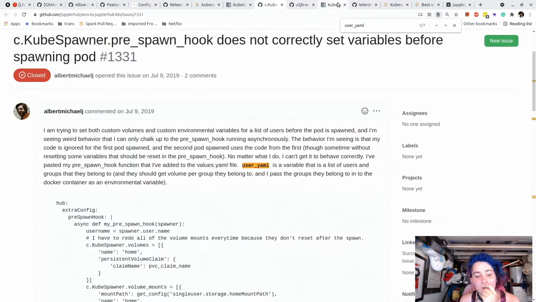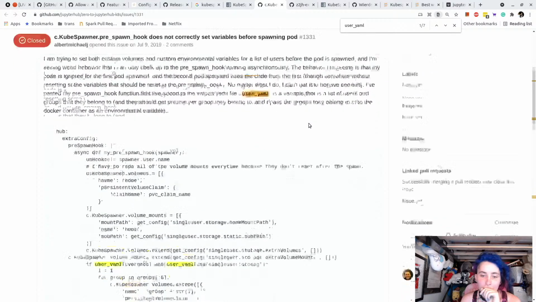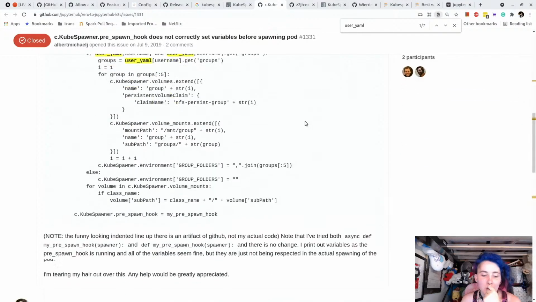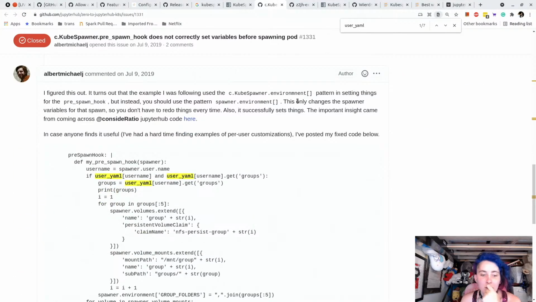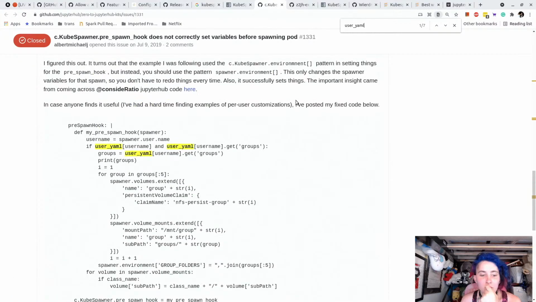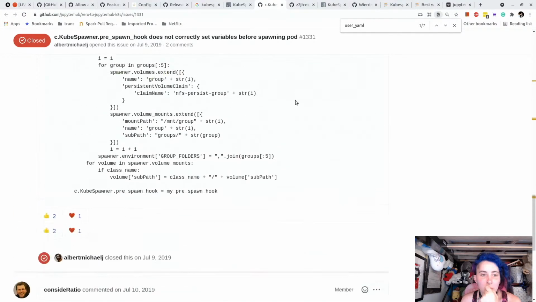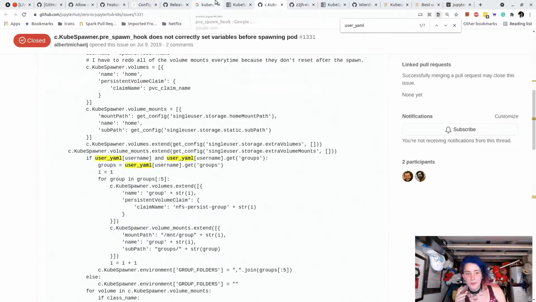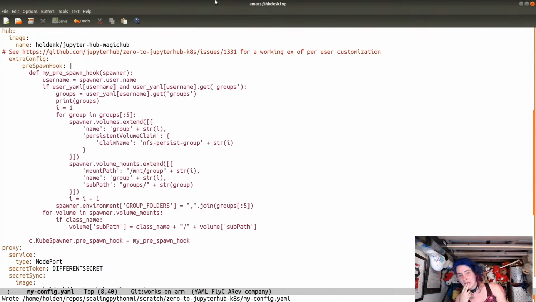Oh, fascinating. So, okay. It's not quite what I want, but I do appreciate the YAML thing. So I like this idea.